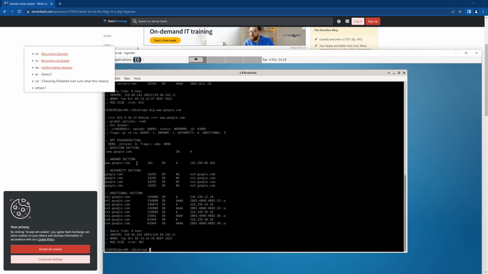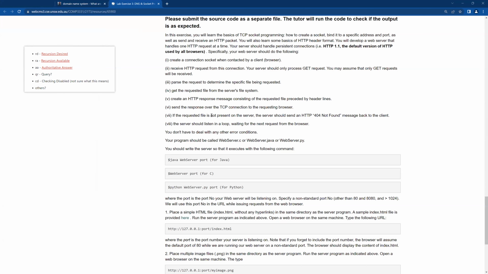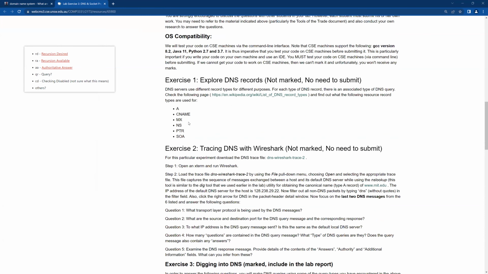So in the A type, the A represents a type of DNS record, and the record value is this one. Obviously, this one is an IPv4 address, and this one is the DNS type. If you had a look at exercise 1, you can see we have lots of DNS types. If you want to figure out the meaning of them, just click the link here.